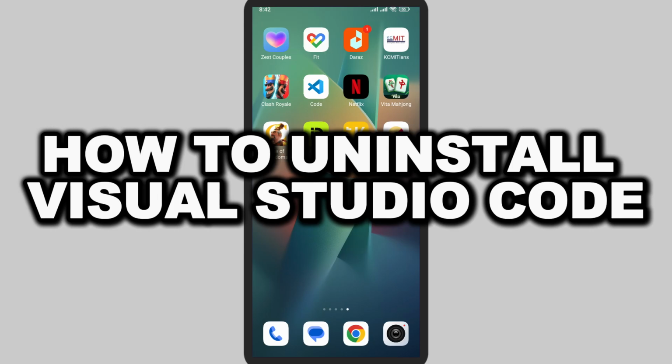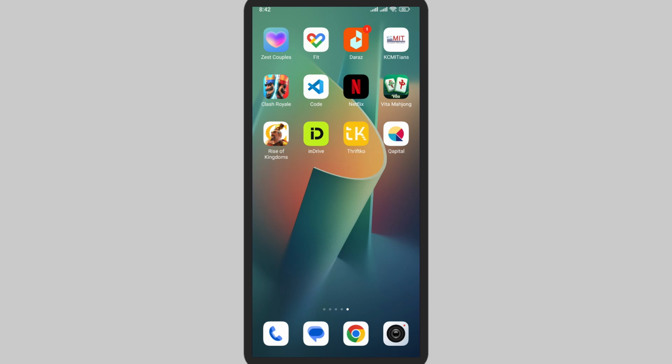How to uninstall Visual Studio Code. In this video, I'm going to show you how you can remove the app. First of all, navigate to the place where it is located.